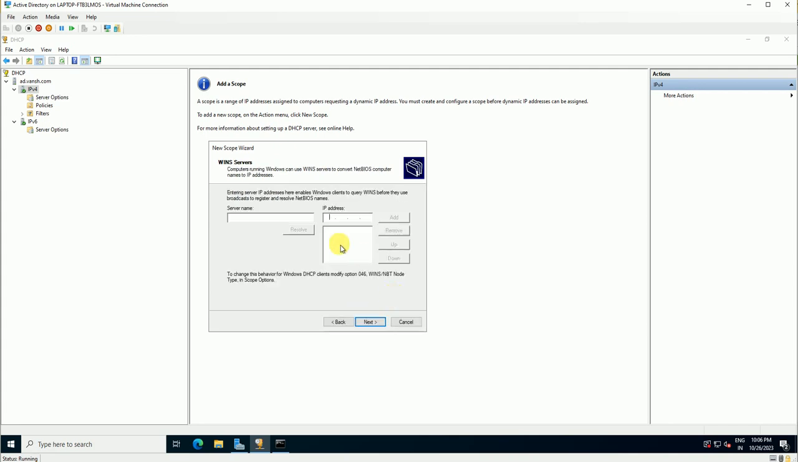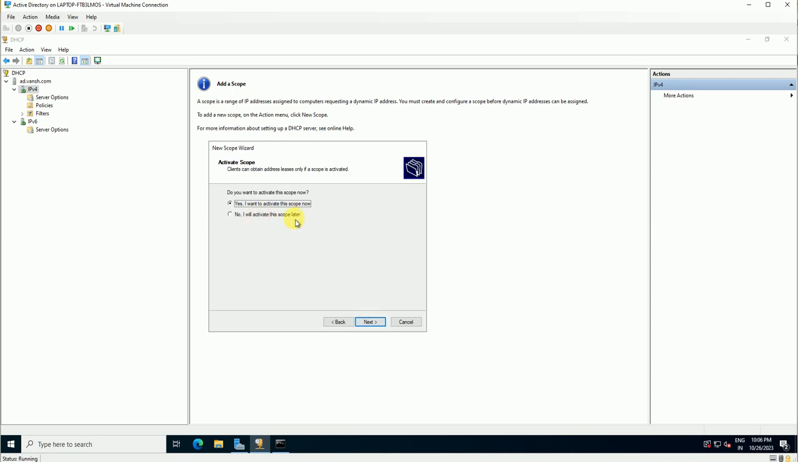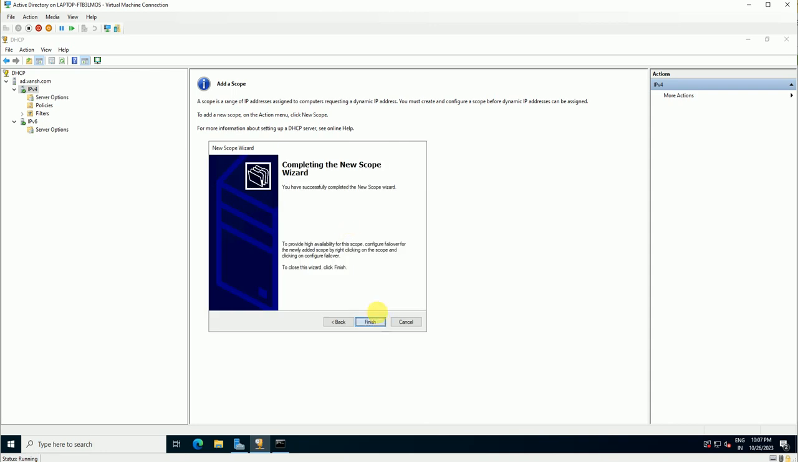Now let me go to the next, and here is the WINS server. Let me give the WINS server as ad.vansh.com. Resolve this IP address, add this, and that's fine. Now it's done. The active scope: yes, I want to activate the scope now, so activate the scope, and now your scope is activated.